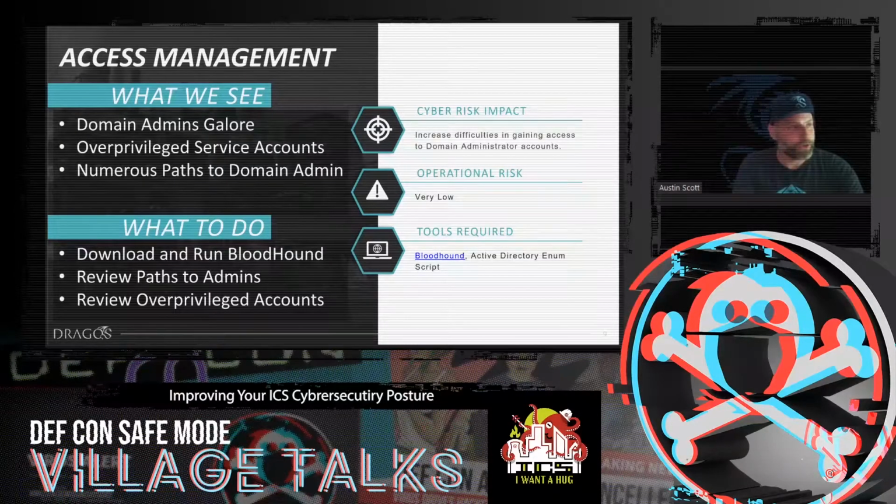Often we'll run into shared Active Directory environments between corporate and the ICS. So once we take that corporate Active Directory environment, we're able to easily pivot and take full control over the ICS environment. Other situations where there is a dedicated Active Directory environment in the ICS, it's poorly maintained and hasn't really been configured properly. So usually we see almost everybody's a domain admin, or there's lots of service accounts that are domain admins, lots of these common issues in Active Directory that we run into.